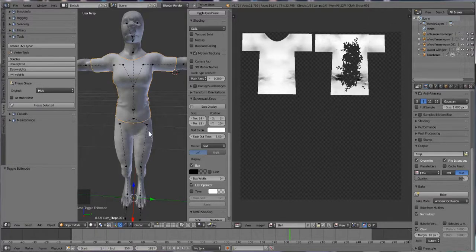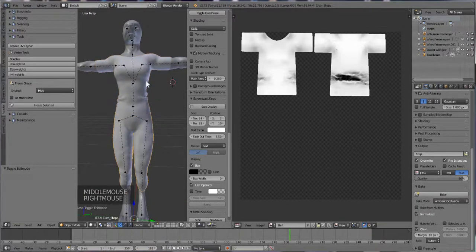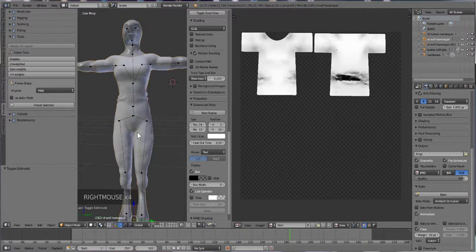Now I'm just going to be baking the shirt. I'm not going to do the pants because I want to get this tutorial over as fast as I can. So you can do the same thing for your pants. Just create a new texture and then start baking on it.